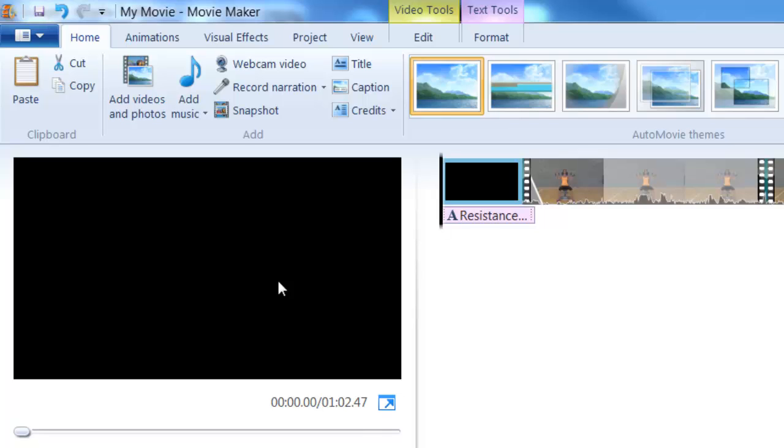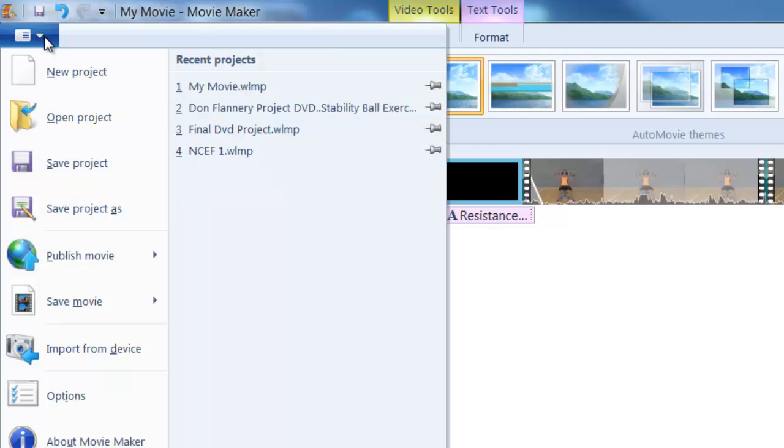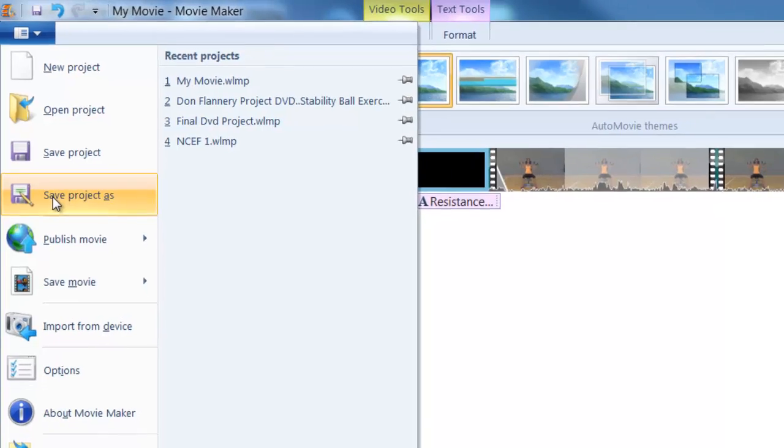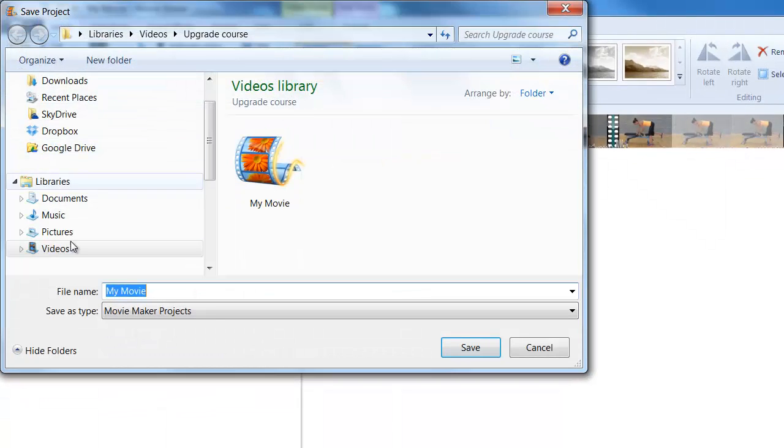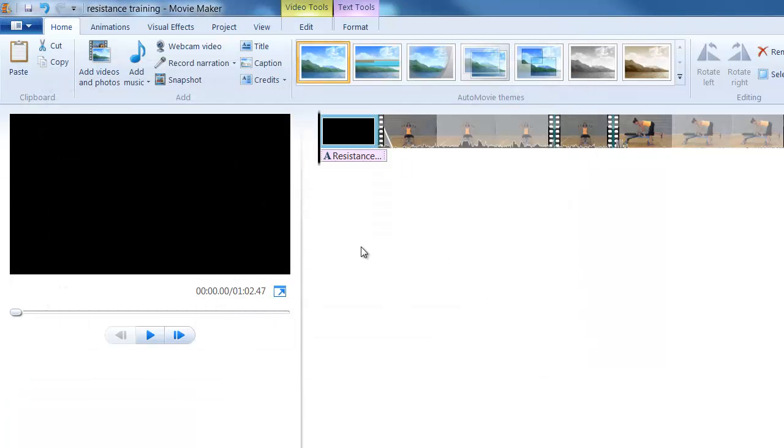So to save it as a project file, you just come up here to this little clipboard icon here, just above the paste one, and you click Save Project As. And what it is, it'll be a Movie Maker project. So we'll just call it Resistance Training. Oops. So every time you make changes to your actual project, keep saving it.